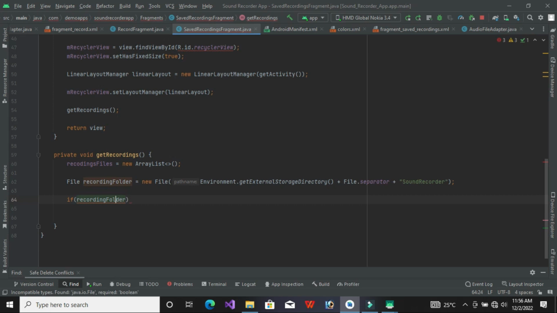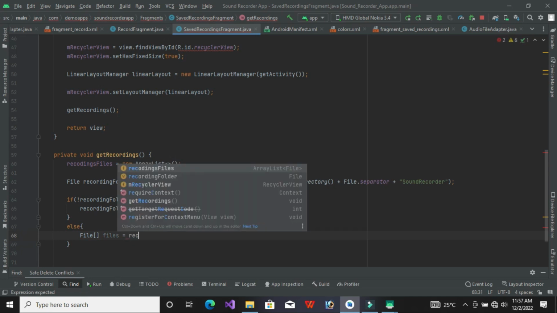Then we should list those files. So the list of files, which is files, is equal to recording folder... Actually, it's not recording files, it should be recording folder dot list files, right? So these are my files. If it doesn't exist, just create that folder and don't do anything. But else, if there's a folder, we want to check all the files that are there.